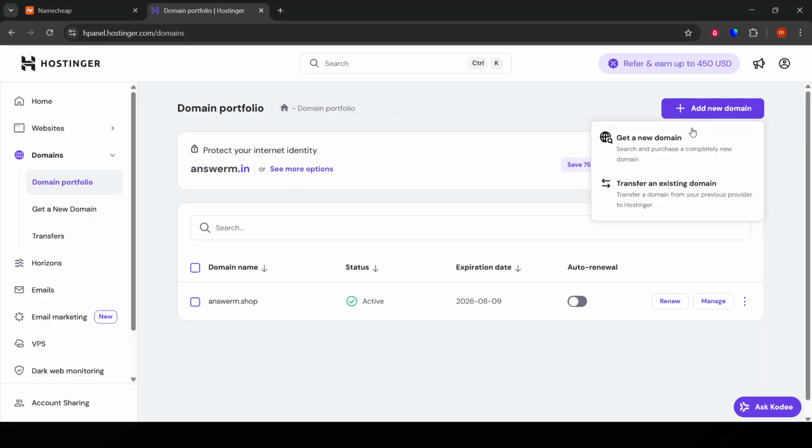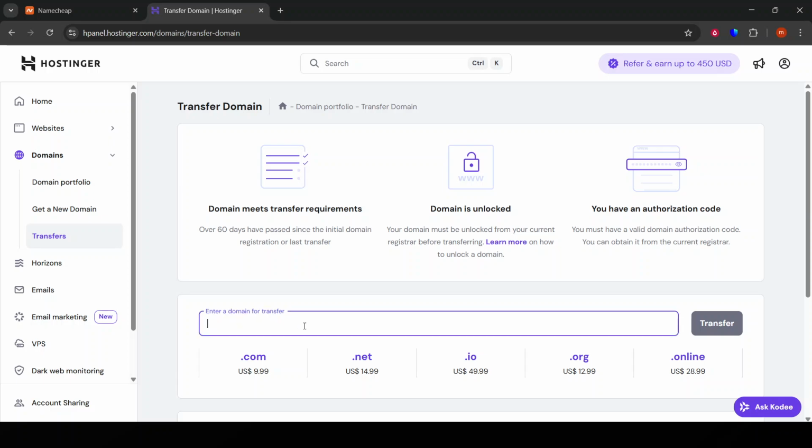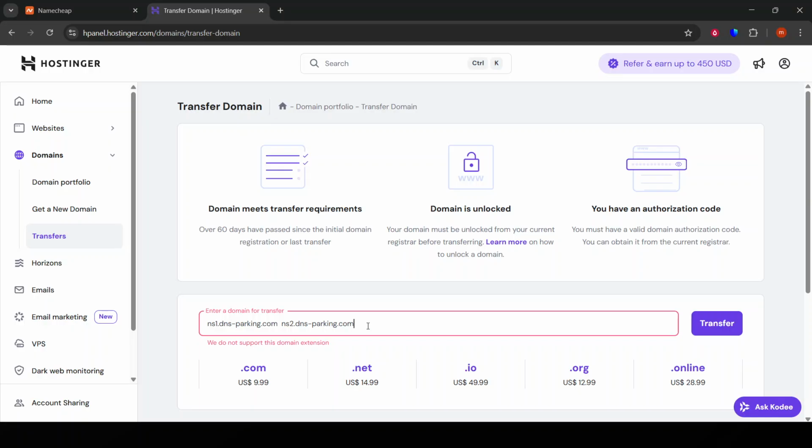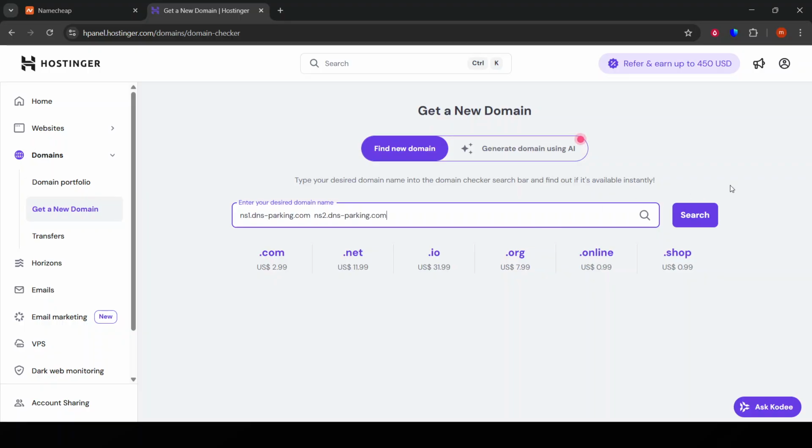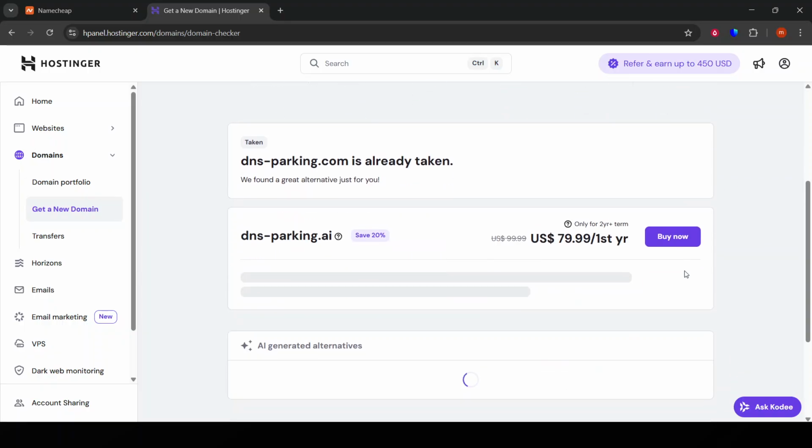Enter the same domain you're linking from Namecheap. Hostinger will verify the connection using the name servers we set earlier. Once the verification is successful, you can proceed to the control panel to manage your website settings. This is where you can set up your website files, databases, and other necessary configurations.